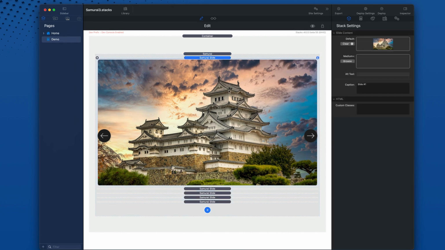Within the Samurai slide stacks, and this is the drag and drop example, but all the options are going to be the same. We have the ability to have the alt text for SEO purposes, as well as the caption. If you don't want a caption, just leave the caption blank and no caption will be added to that slide. And of course, we can add our favorite HTML classes to customize each individual slide to our liking.